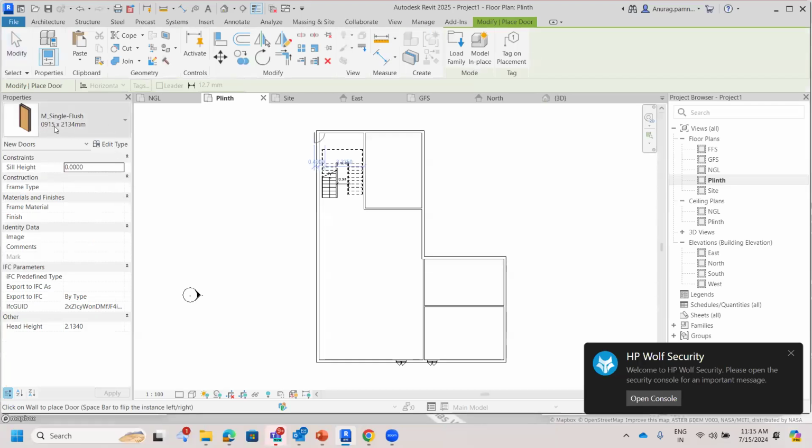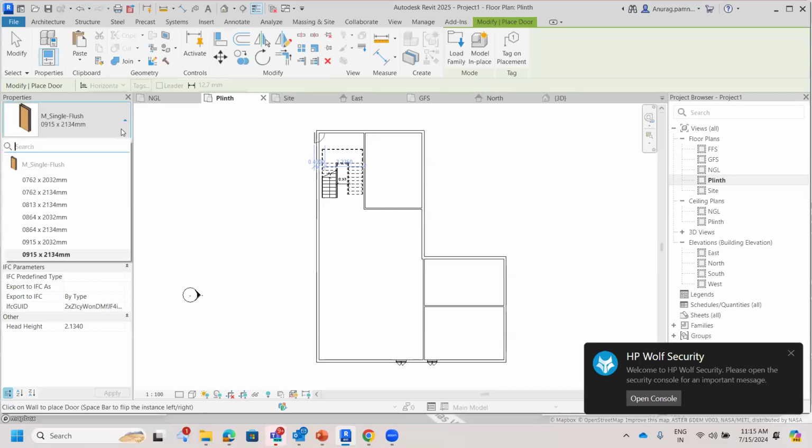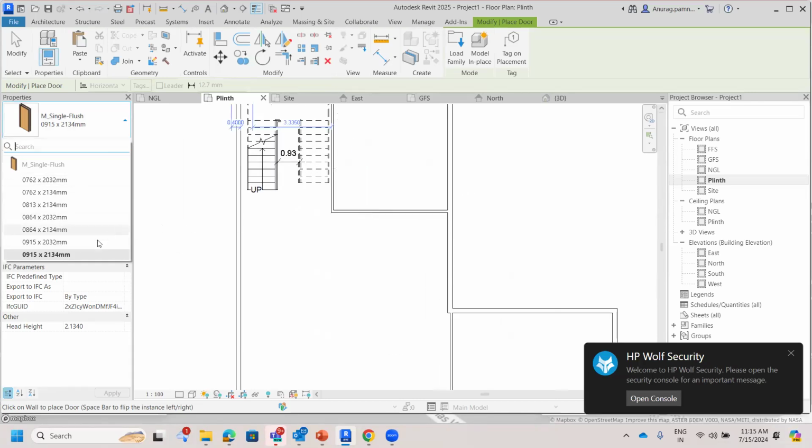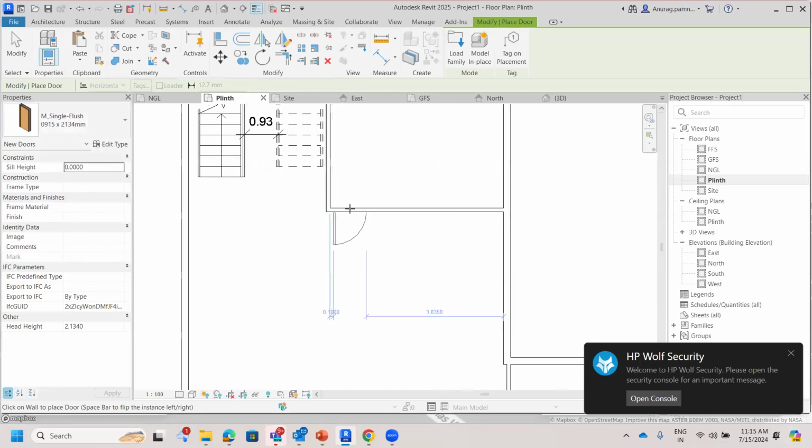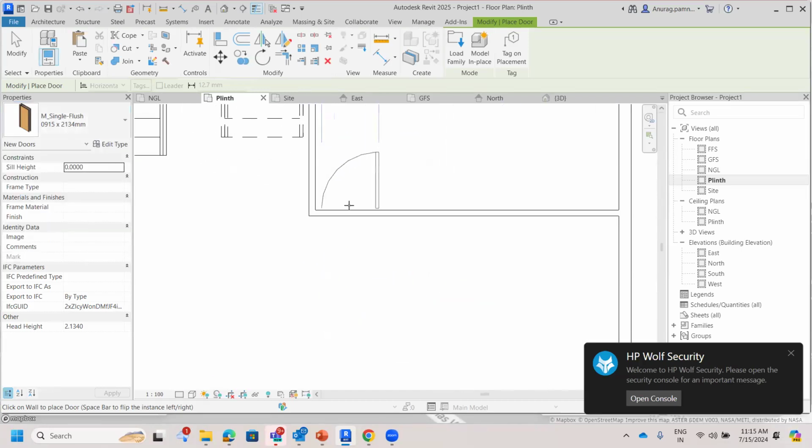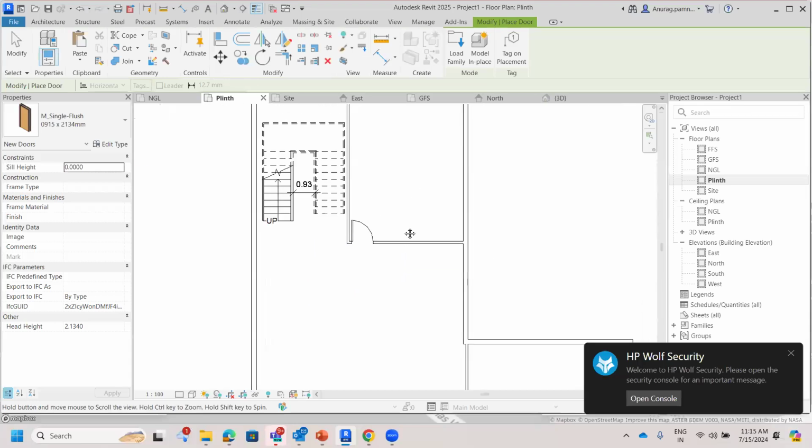So now you will see 915 by 2134 mm, which is the US based standard. You can make another type again, you have multiple types, and if you want to create some particular type, say 900 internal to 2100 internal opening, likewise you can do all those things. And now I select this one, and in whichever direction I need to place it, I can place it by pressing the space key.